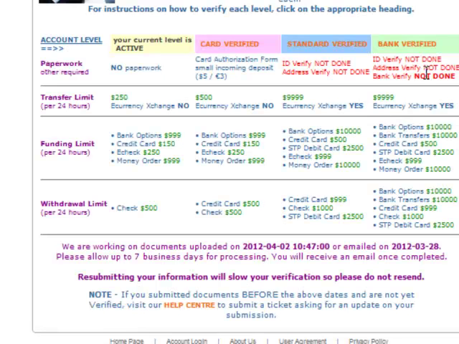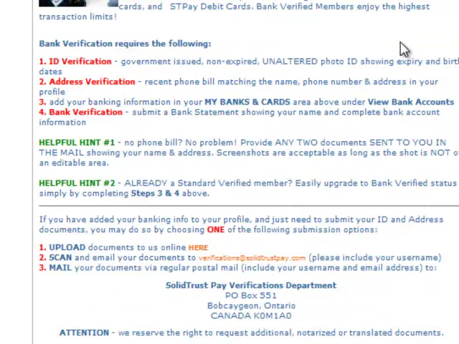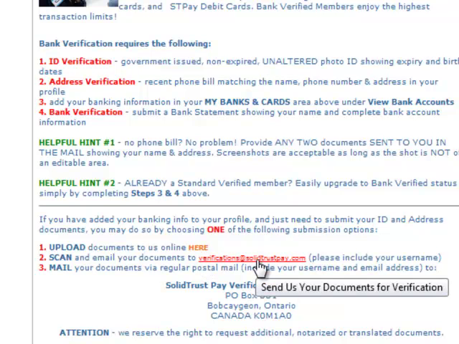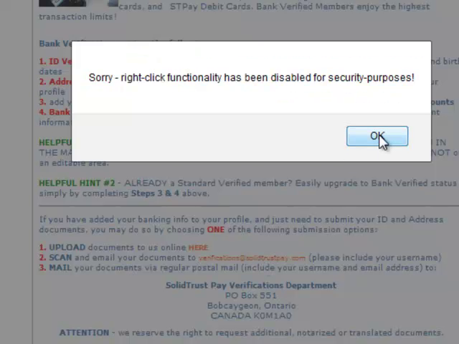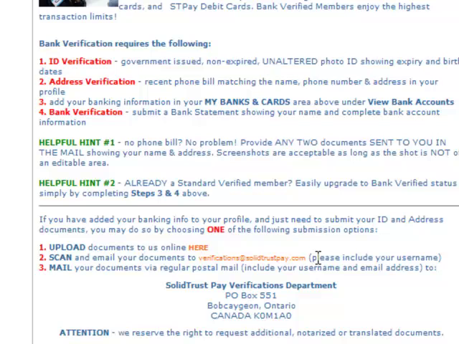Let's see if we can go back. We may not get to go back. Yes, we have. Alright, so I'm going back into Bank Verified again, because there is also another option here, which is to scan and email your documents to verification@solidpay.com. Now just be aware that you can't copy and paste that address. They don't allow you to do that. So just copy it out and place it into your browser.